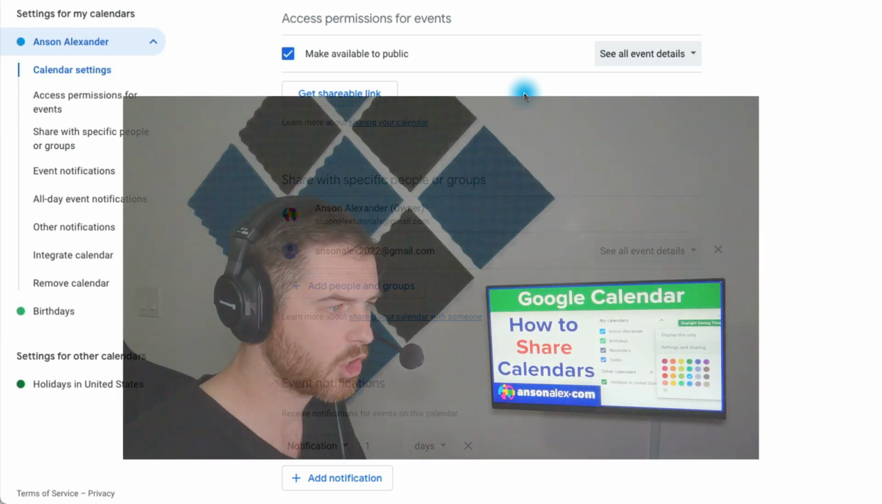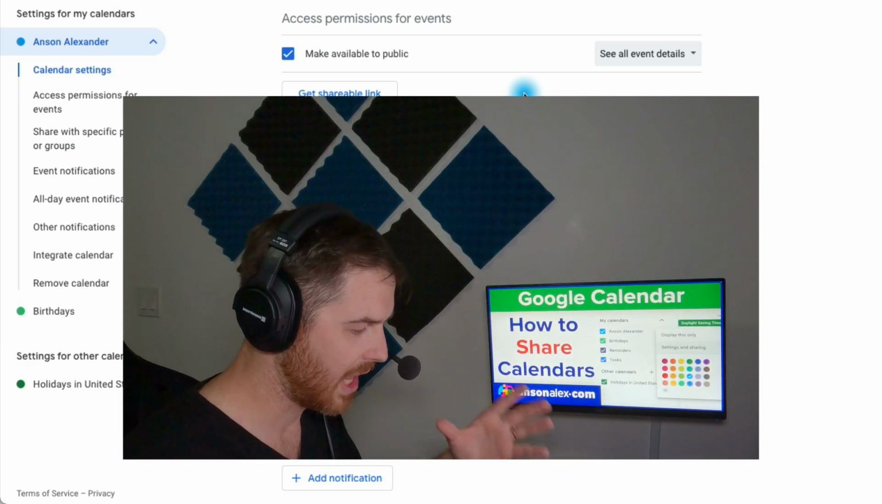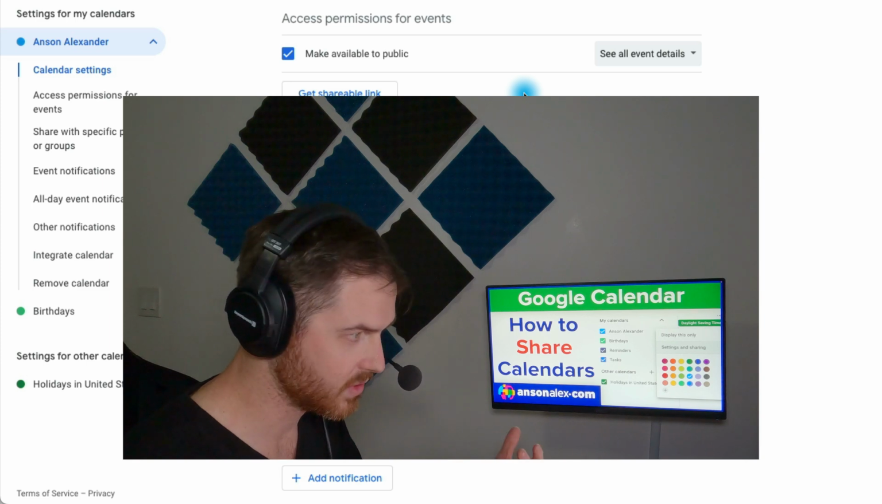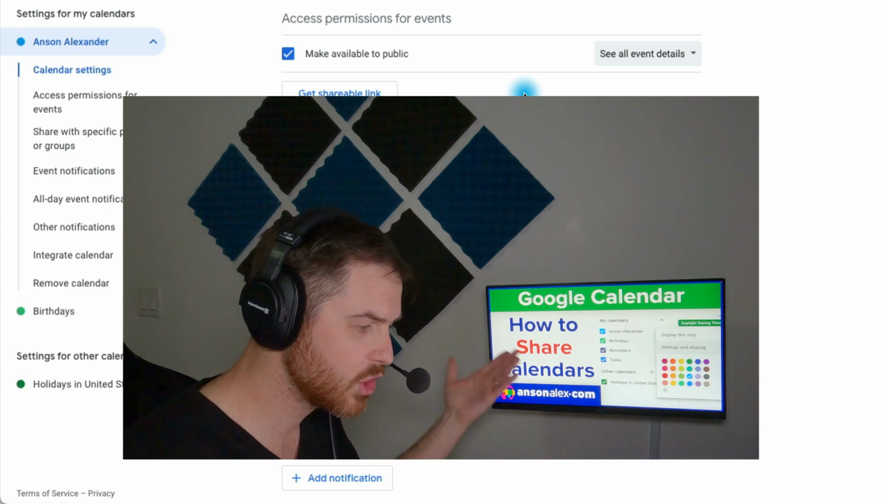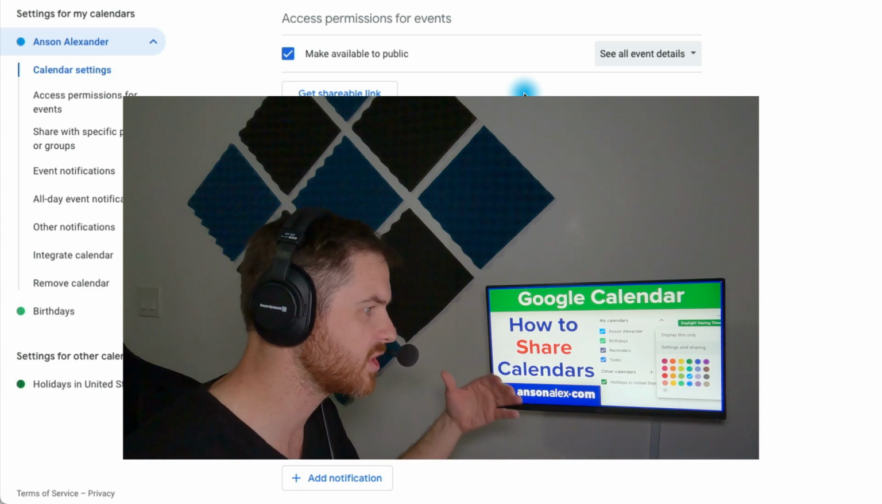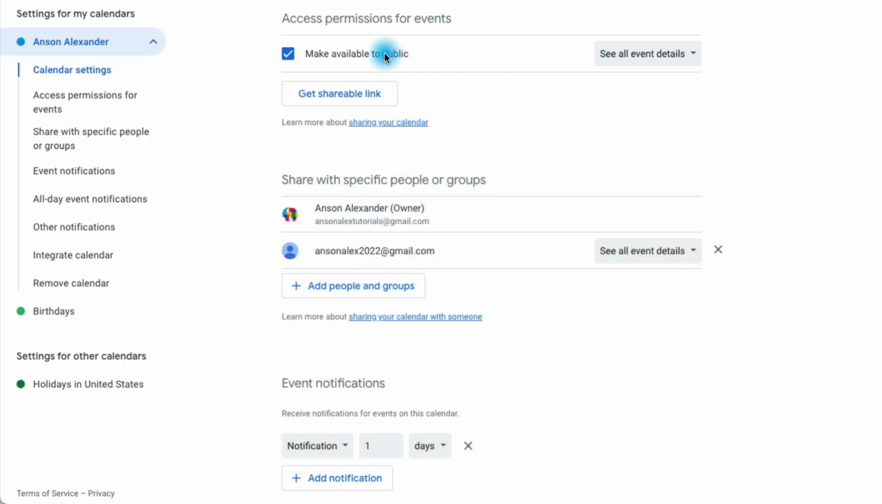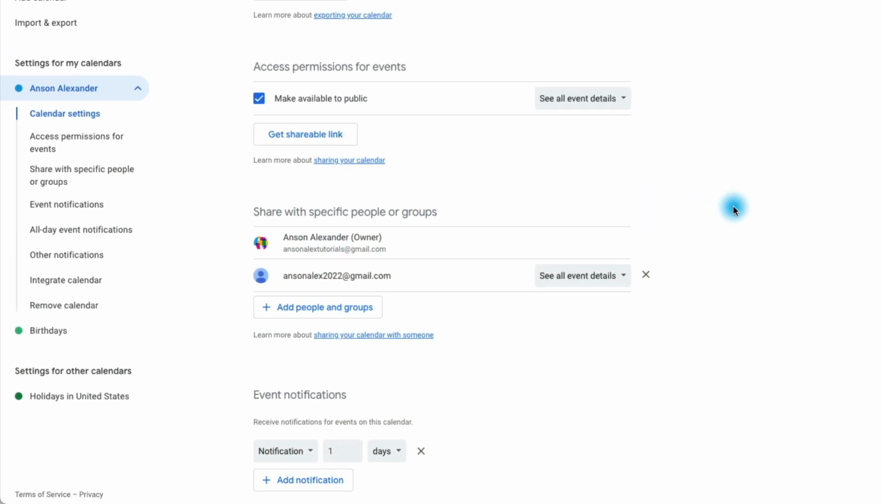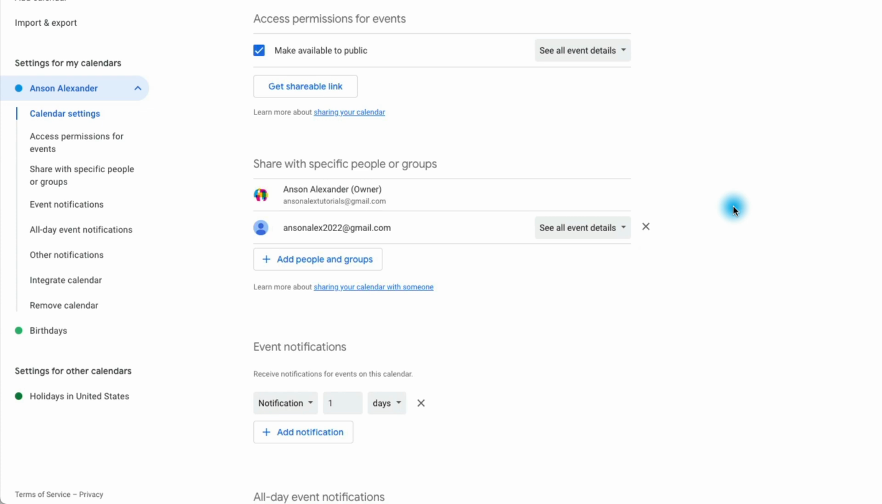So if somebody wants to come in and make changes to your calendar, they do need to have a Google account of some sort. However, just to view the calendar, they don't need any account whatsoever. You just need to make the calendar public and then send them the link. So that is how you can share Google calendars with the whole world. Now, more common, and let me just go ahead and uncheck this for now.